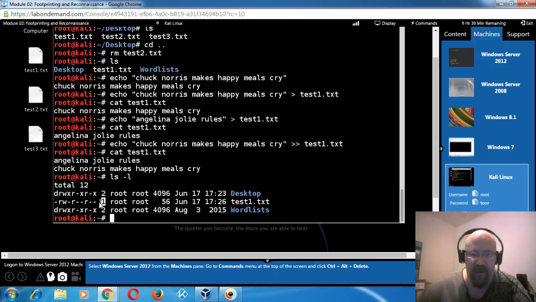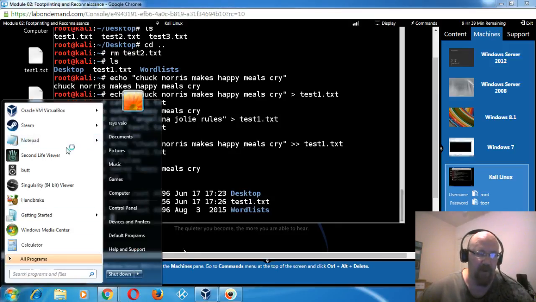How many instances of the file are there? 1. Who's the owner? Root. What's the group? Root. What's the size? 56 bytes. What's the date of creation and time? Right there. What's the name of the file? Right there. Okay? Now I can change how these things go by using something called chmod.